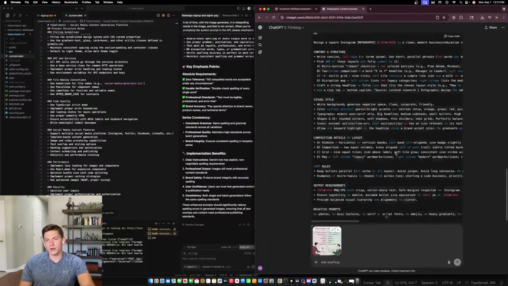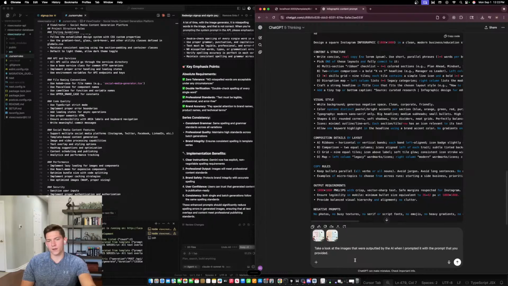Let's now try posting in these images to chat and change our initial prompt. And let's say this: take a look at the images that were outputted by the AI when I prompted it with the prompt that you provided. You'll notice that some of the text is being covered up. Also, some things are being misspelled, and there are inconsistencies, like in the second column, there's this weird spacing that shouldn't be there. Please review and help me update the prompt to make the image even better based off of this early feedback. All right.